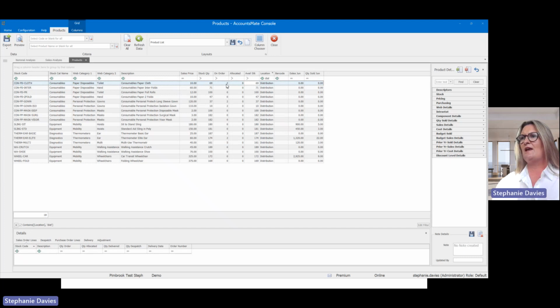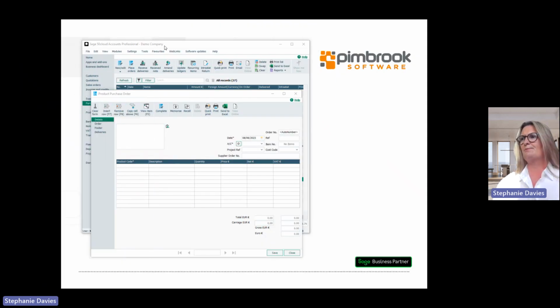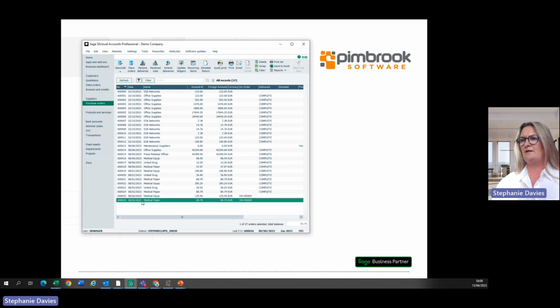And what that will do here, it'll show me any products that were on that purchase order. Now I've got an on order quantity. Okay, so it's just to show you the instant real time of the AccountsMate. So once I have my purchase order on, I've emailed it off to my supplier. Then what I'm going to do is I'm going to find it down here. It's the one on March, and I'm going to receive it.